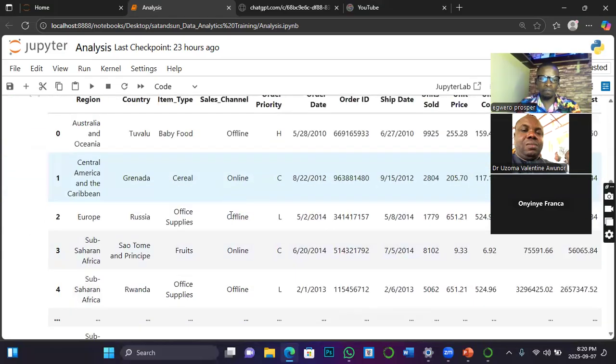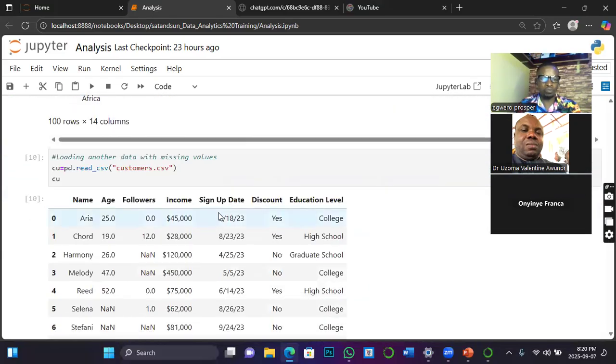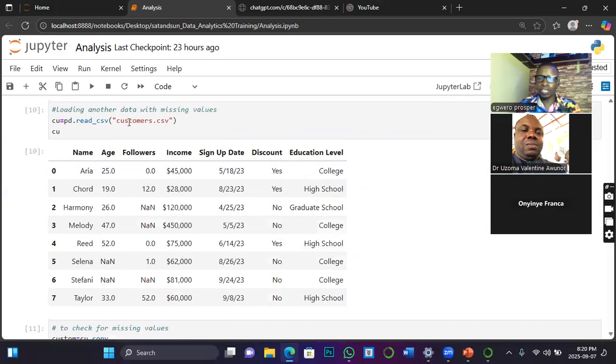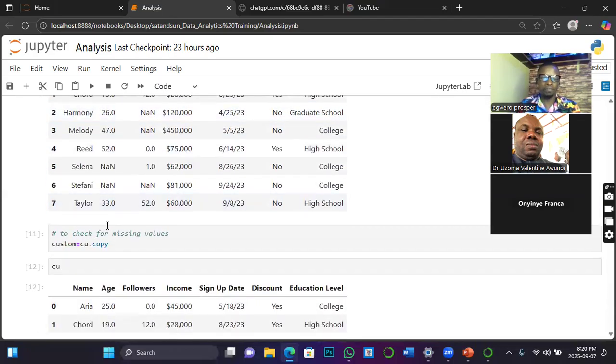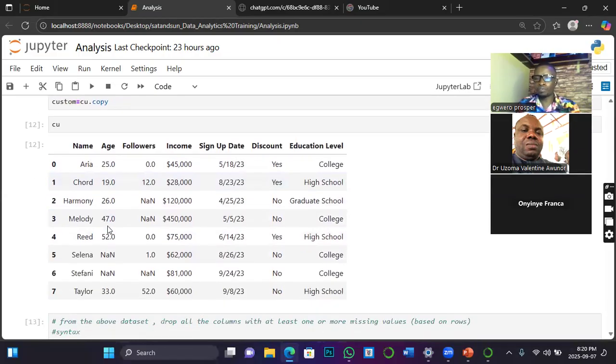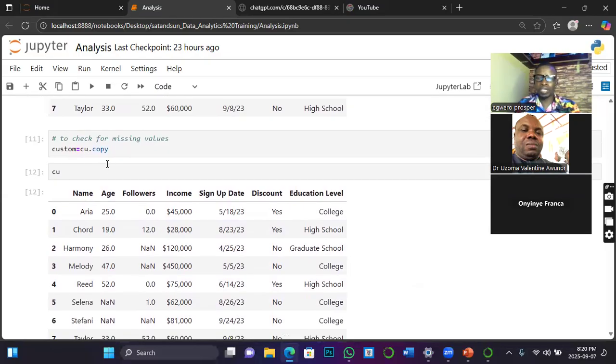Now, another thing we looked at was we read in another data set for a reason. We were learning how to check for missing values within our data sets. And for that reason, we worked with the data set, which I dropped in the group in case you are going through yesterday's video to implement what I am recapping now.